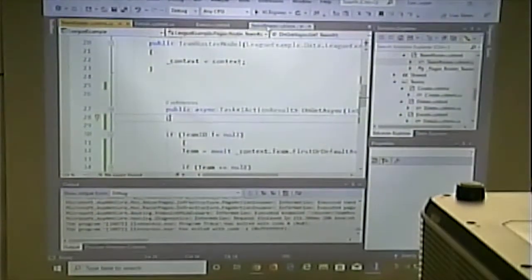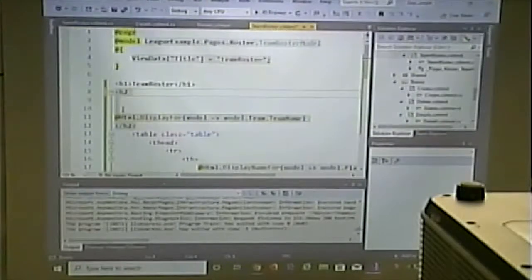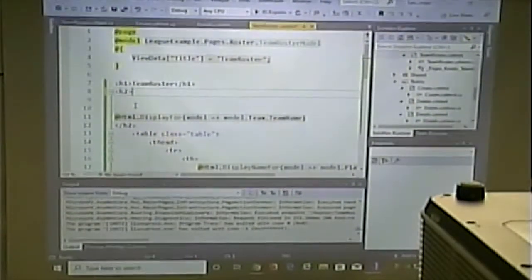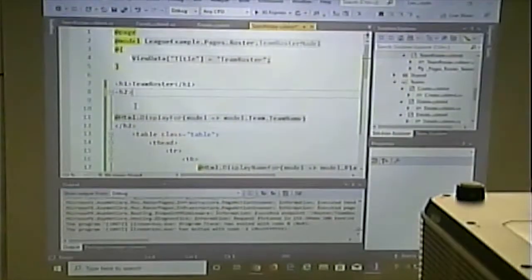Here's a challenge I want you to think about for a minute. I'm just going to get rid of the label team name. What if I wanted to display the league name here? All right. I want to display the league name here. Let's think about it for a minute, and then let's talk about it, right?